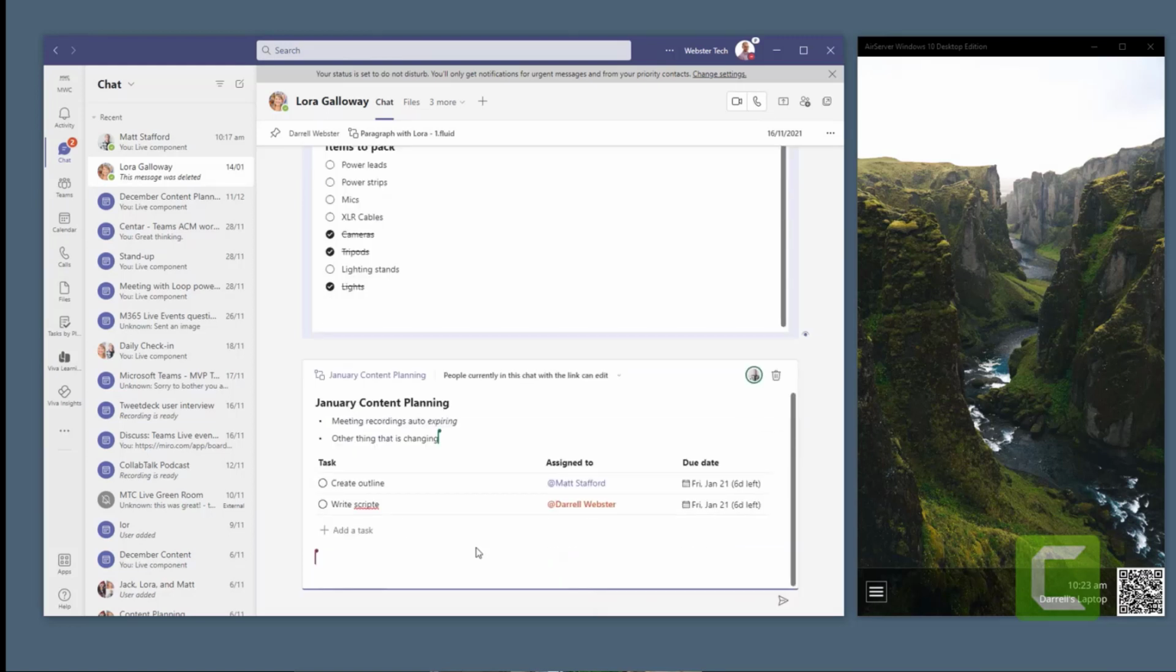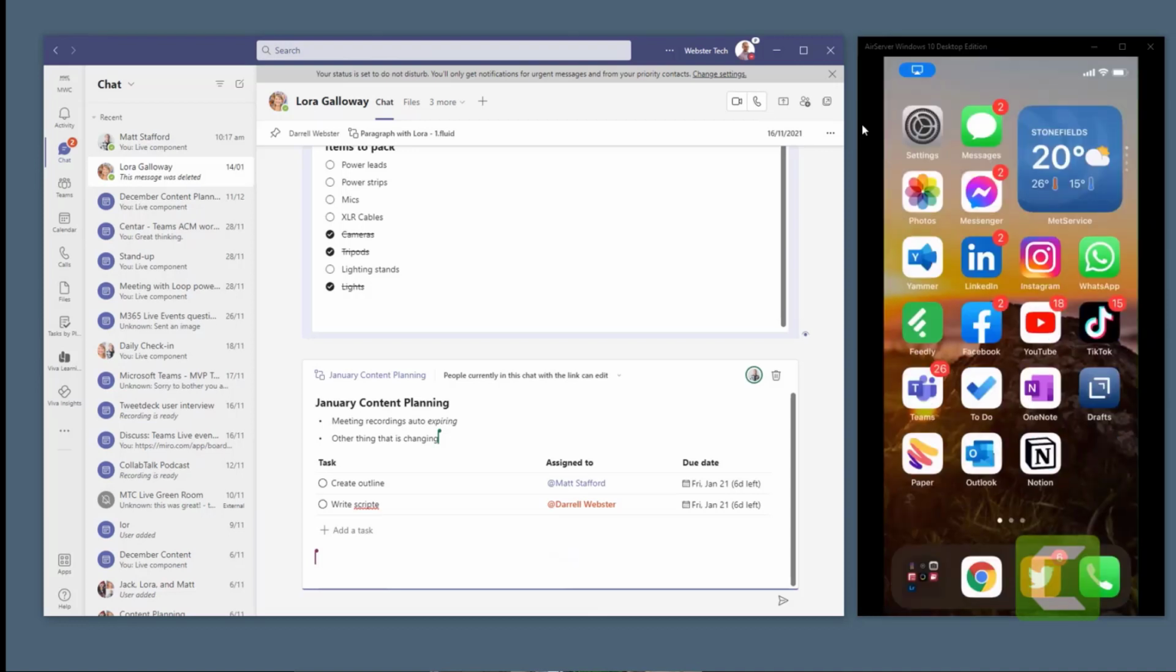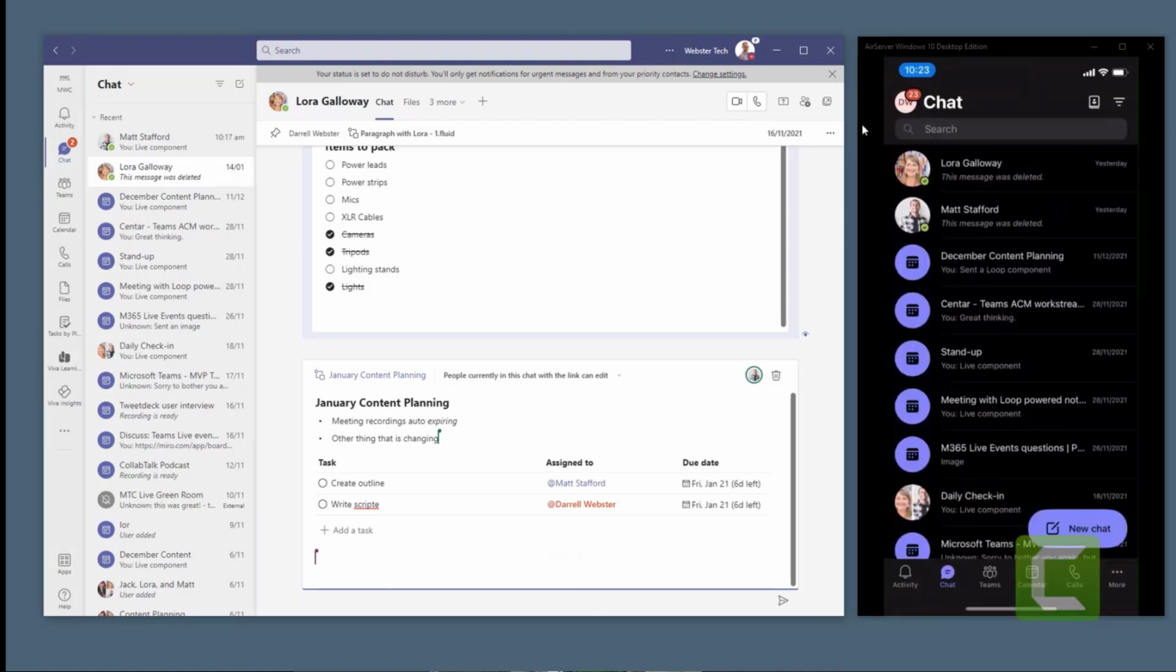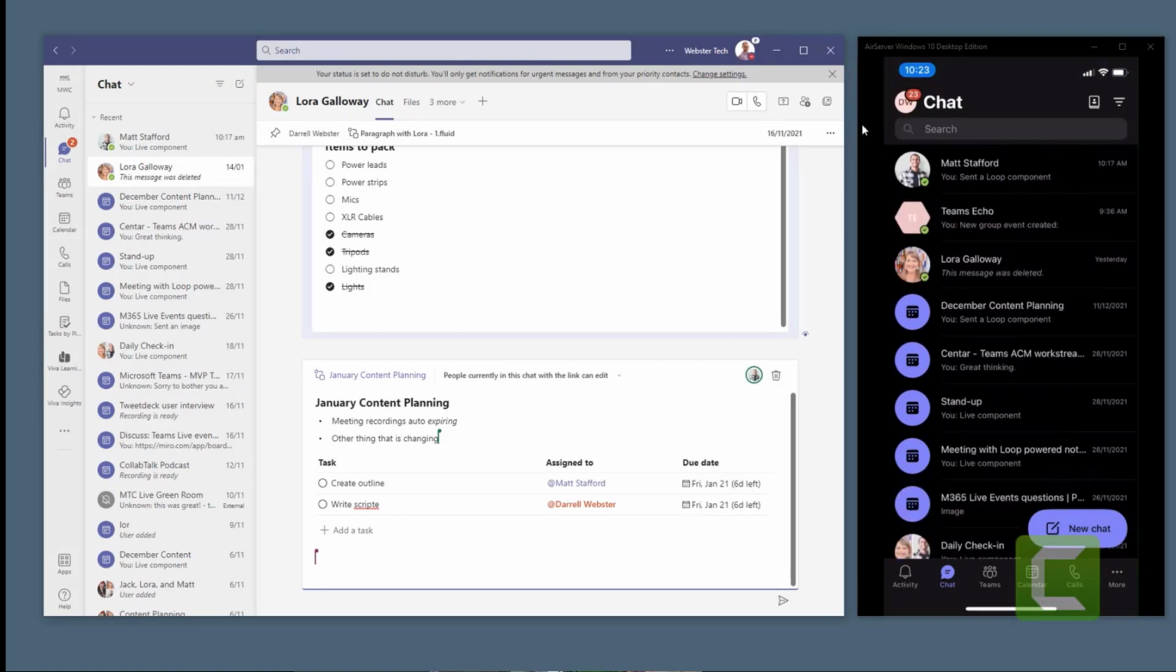So that's sharing the loop. Oh, and finally, I was going to try and quickly show you from the mobile what this looks like. So the mobile experience is pretty cool too, really. Let's have a look. Go back over here. All right, so two conversations going on with Matt and Laura. Let's jump into Laura's one.